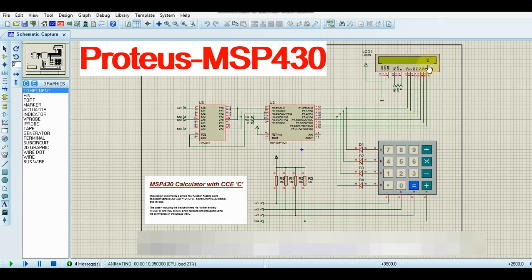Let us give a try. Let us say you want to add 12 plus 12. So 1 2 plus 1 2. You can see the 12 written here. If you press equal, you get 12 plus 12 equals 24. If you subtract 12 from 24, you should get 12 again, right? So you can see you have got 12 again.